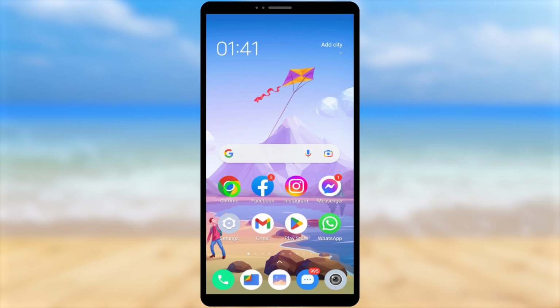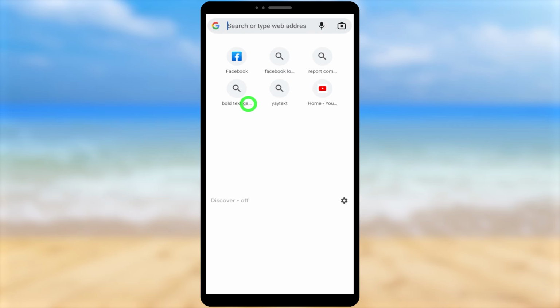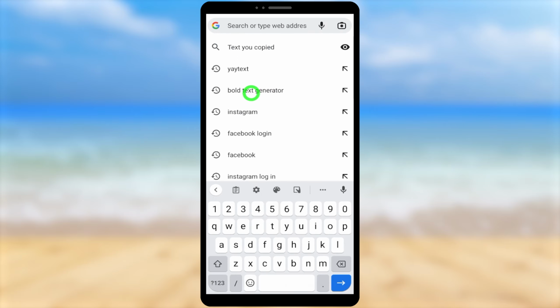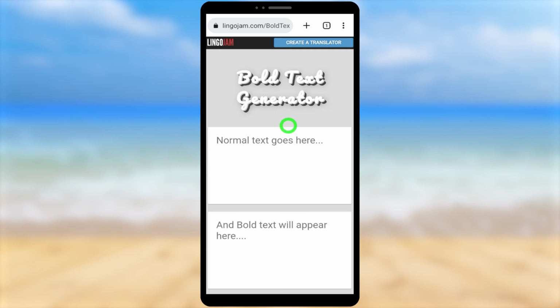Now open any browser that you have. This works on any browser. After, type and search bold text generator. Here you can select the first result. After, go to that website, paste your text in the first empty box.